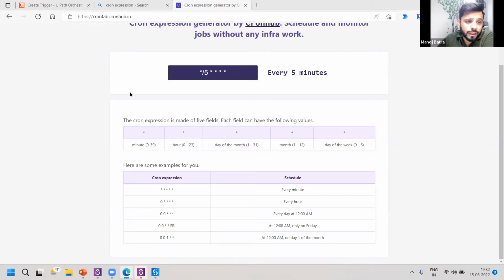Can we add bulk queue items? Yes, you can do that. There's a separate activity for that, Add Bulk Queue Items. Just read the data using the Excel application's Read Range and add the data directly to that queue. That is doable.